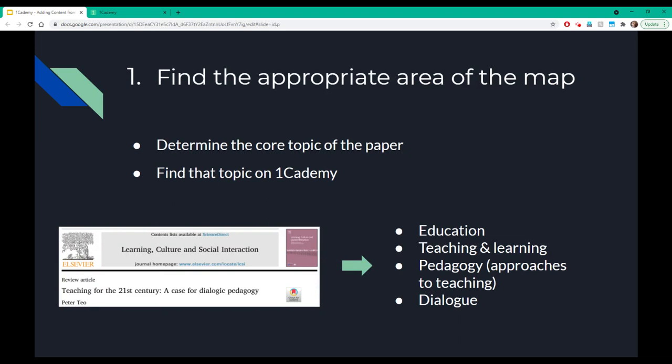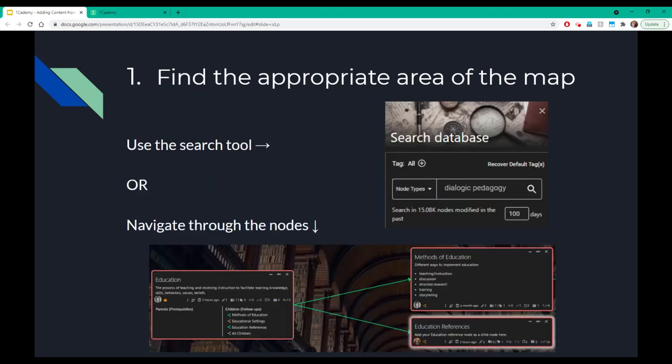Pedagogy is an approach to teaching. Dialogic means discussion-based. So I would make sure that I'm working in the education area of the 1Cademy platform. Once you've found the particular topics that your paper is focused on, you can use the search tool, or you can navigate through the nodes on the platform to find where your content will need to be added.